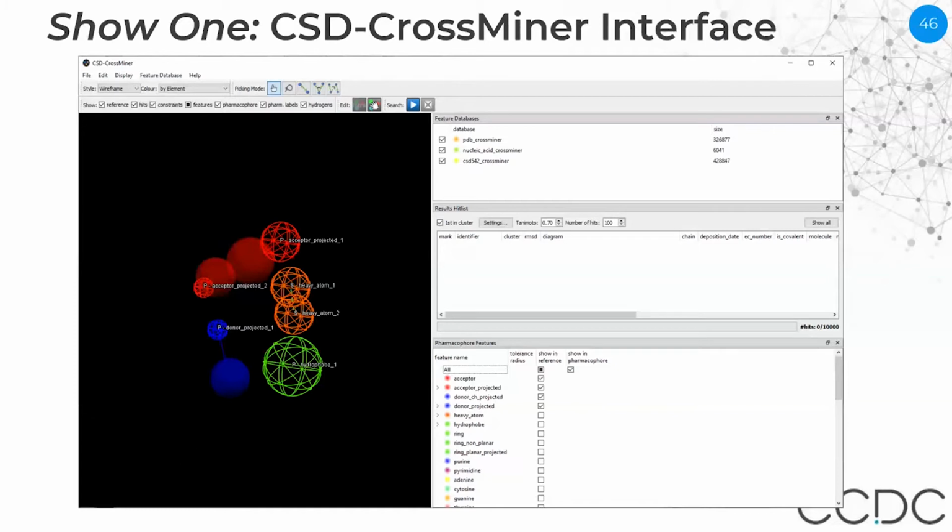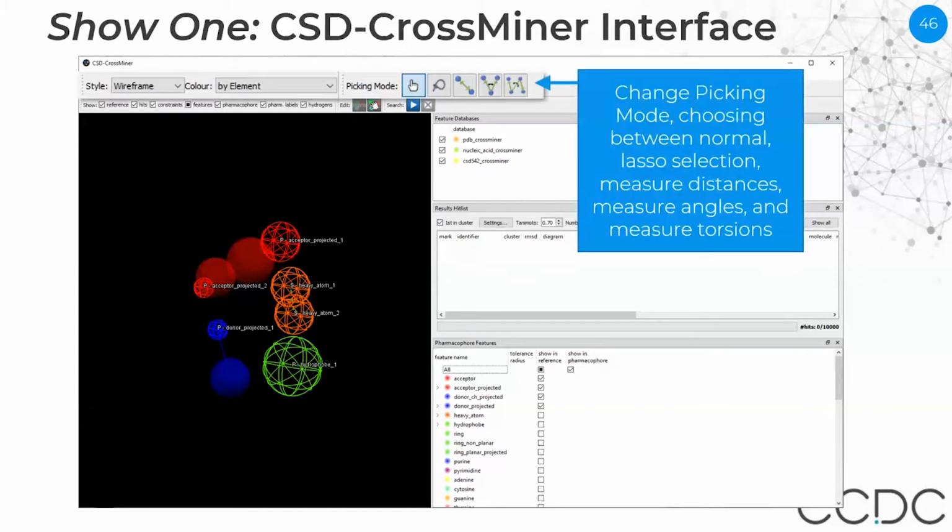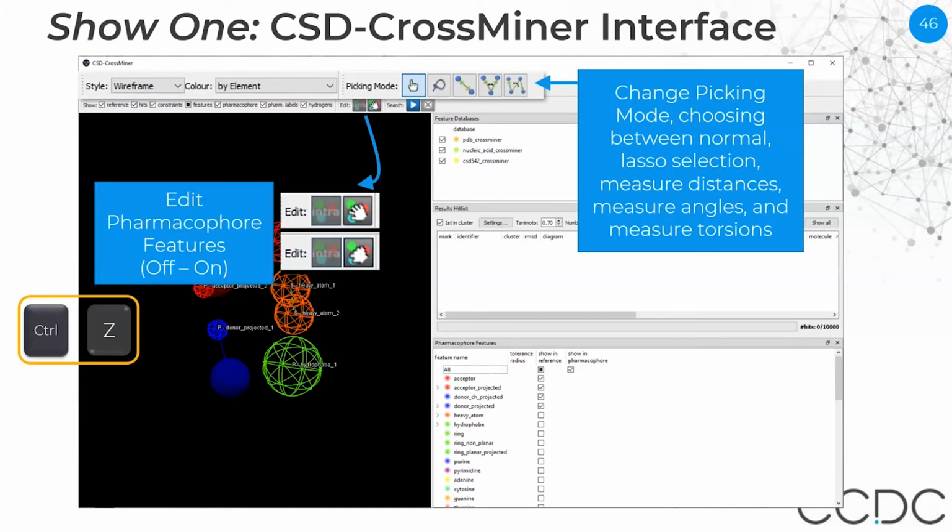Another couple of things to know about the interface. On this bar, you can select your picking mode, which can be normal, picking each of the features. You can use lasso to select a group of features, or you can measure distances, angles, and torsions. Then we have the edit button. When the hand is open, the edit features are off. If the hand is closed, it's on. I happened to make a number of mistakes forgetting that the edit was on, so Control Z was a very good friend in those cases.